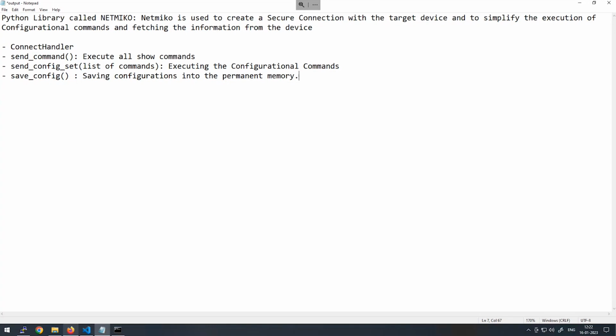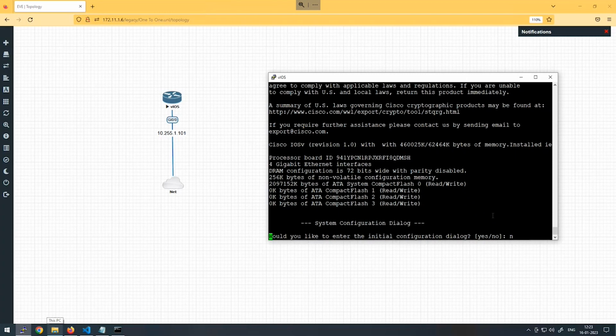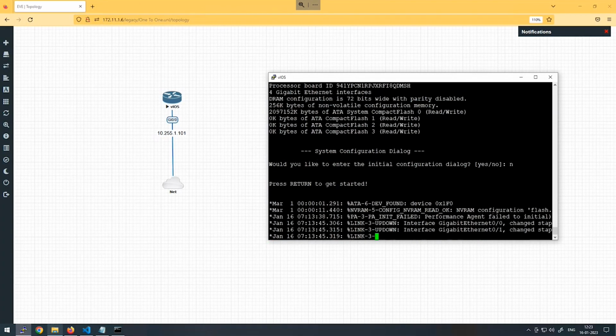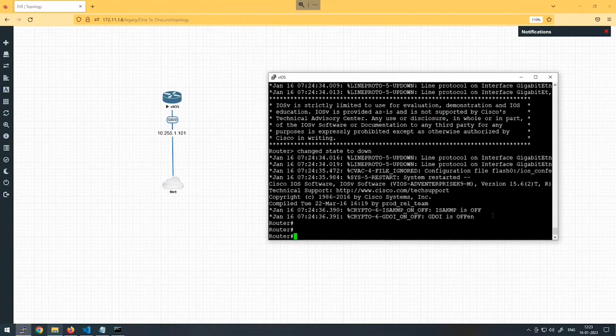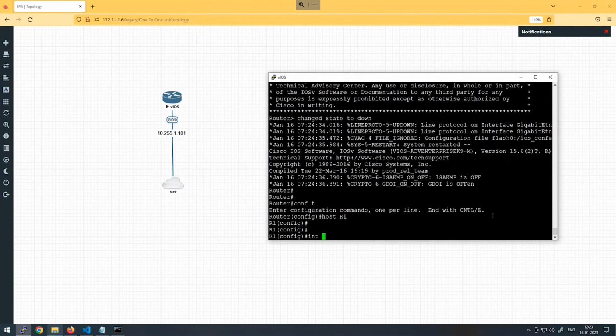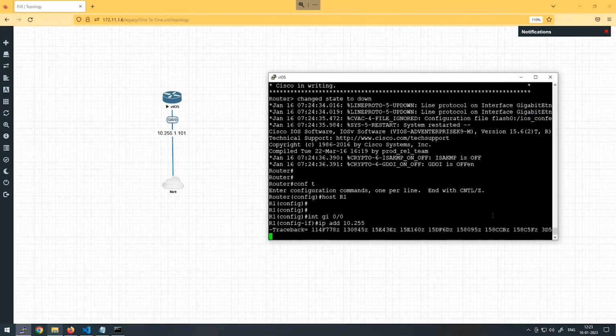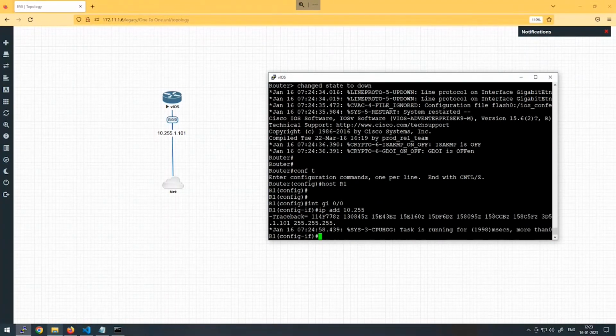So let's get started. I have kept a small lab ready. Inside my EVE-NG setup, I have this Router 1 where I'm going to assign the IP 10.255.1.101. Let's also configure SSH on the device. I'm going to say no to the question. Let's wait for a few seconds. All right, the router is ready to be configured. I'm going to say enable, config t, hostname R1, then interface gig 0/0, ip address 10.255.1.101, 255.255.255.0, and then no shutdown.